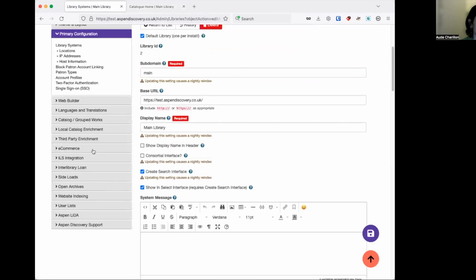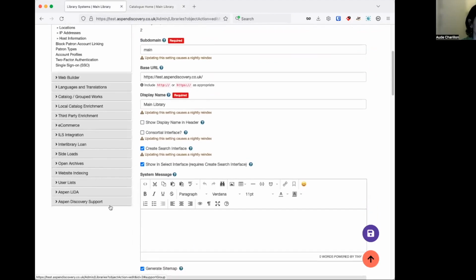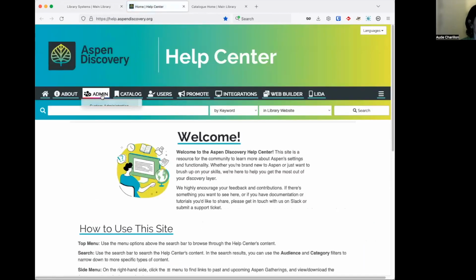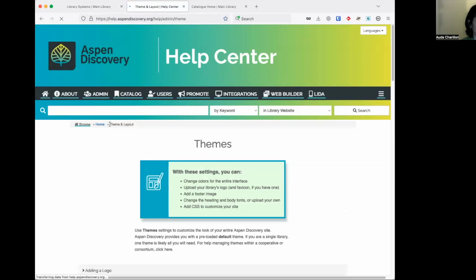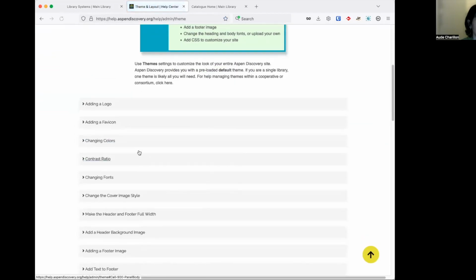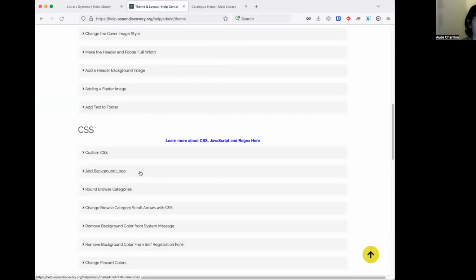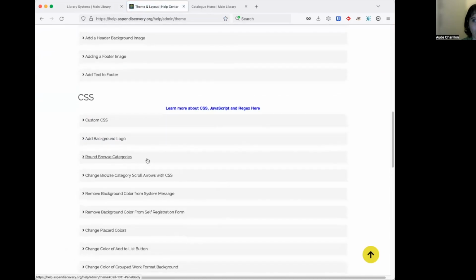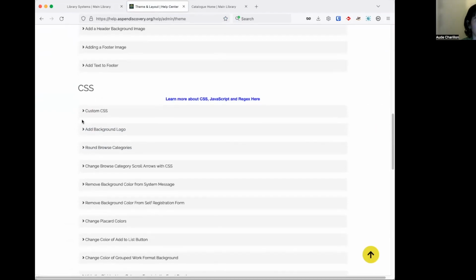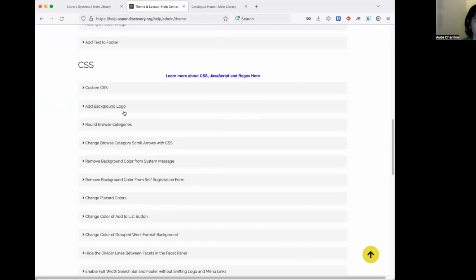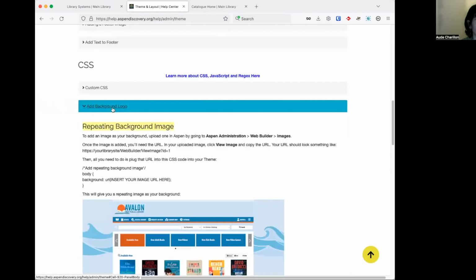Rather than some options here to use, it's using some additional CSS in the themes, and it's all explained on the Aspen Help Center. When you go under the Aspen Discovery Support module, you've got the link to the Aspen Help Center. Under admin, you'll find all the theme and layout explanations. That's all the standard settings, but then at the bottom, you've got a list of little tricks you can use by pasting some additional CSS. The one I'm showing you now is called Add Background Logo.